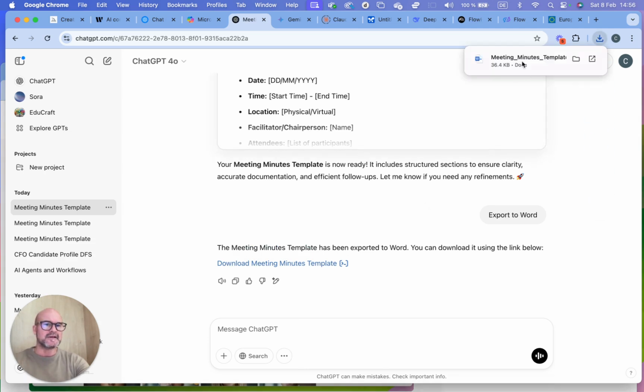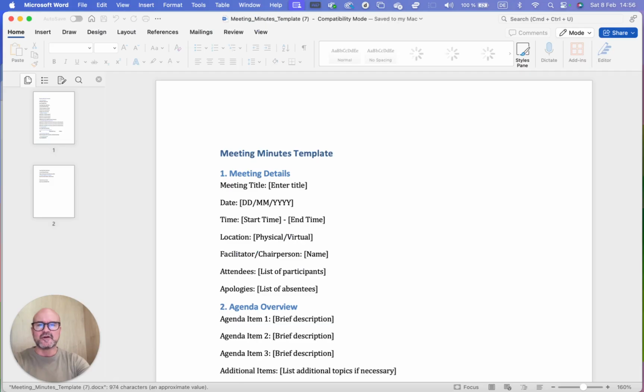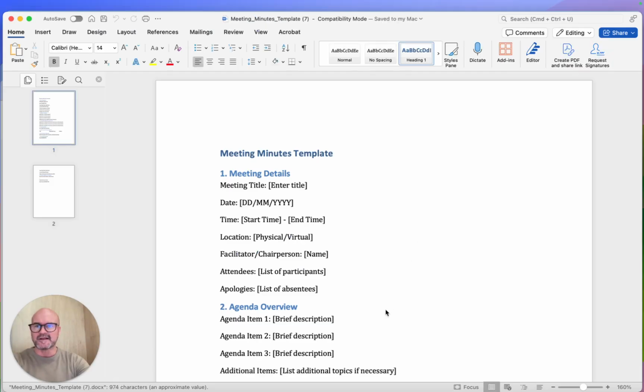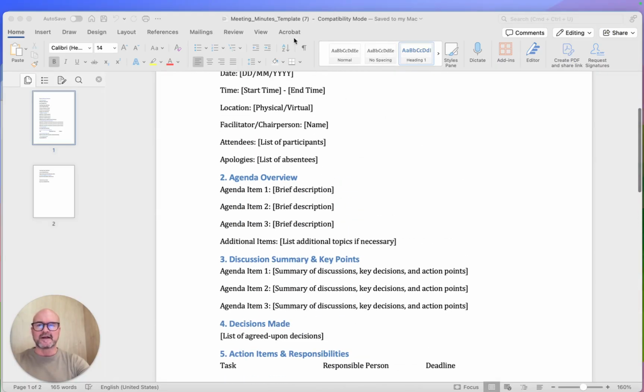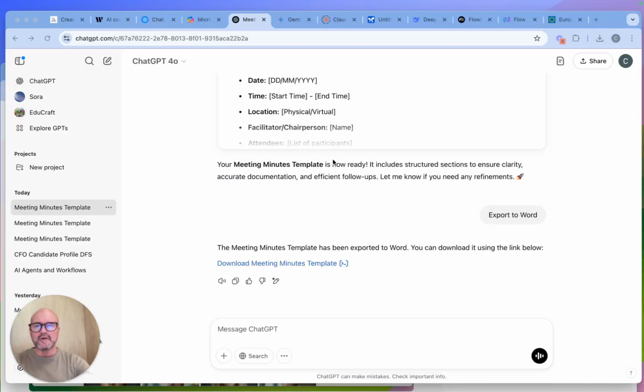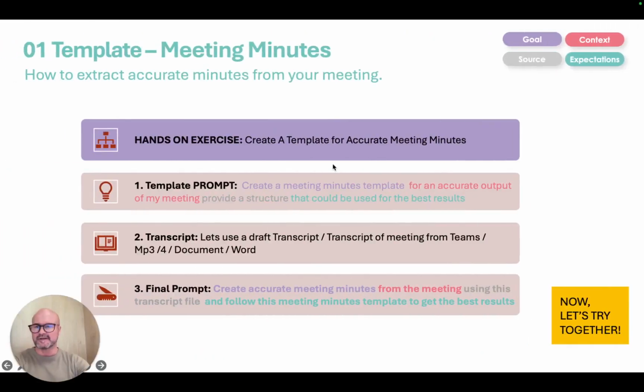So here we go, meeting minutes template, it's already saved it, and if I click on this here, it will open it directly and show me exactly the file. So that's perfect. So I've got exactly what I want to have right here. Okay, so great. I've got that saved on my hard drive. Okay, let's just simply close that down. Okay, so what's the next part? Let's go back to the presentation.